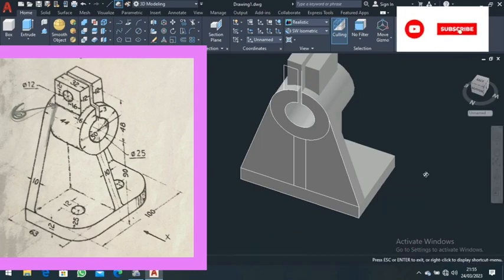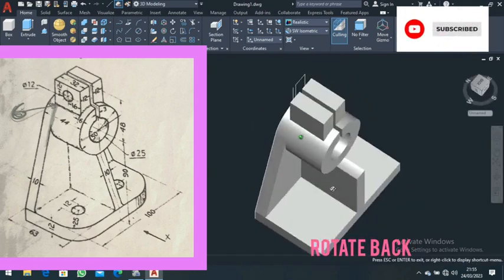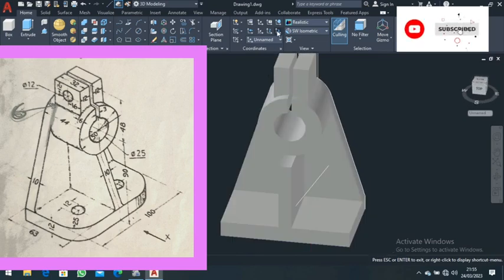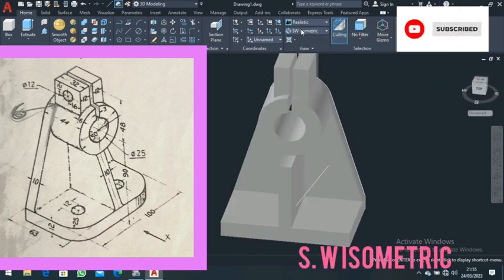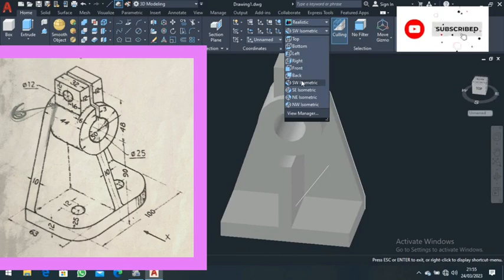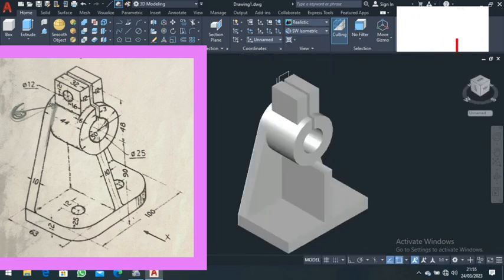So you can rotate, then go back to southwest isometric. So this is southwest isometric.